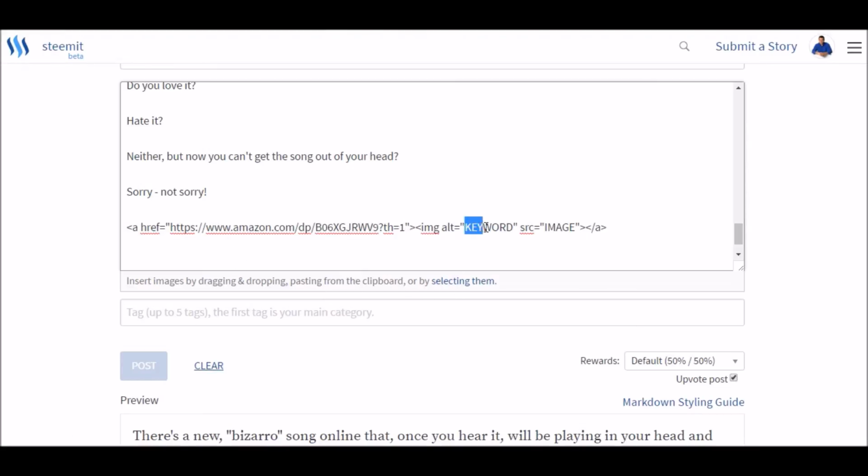Next, we're going to go with our keyword phrase. This is the keyword phrase that we want to rank for. So here I'm just going to type in Go Chicken Go t-shirt. This is going to tell Google this image is about and related to Go Chicken Go t-shirt.